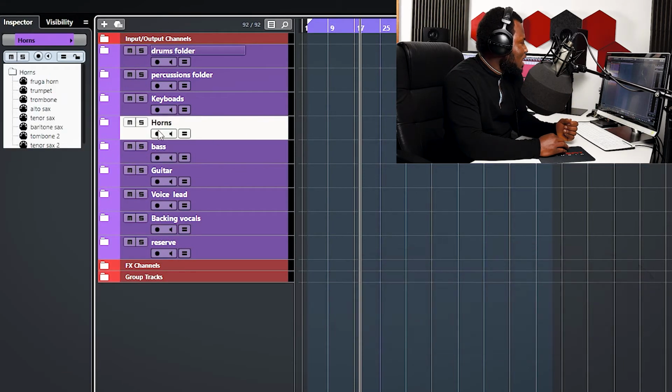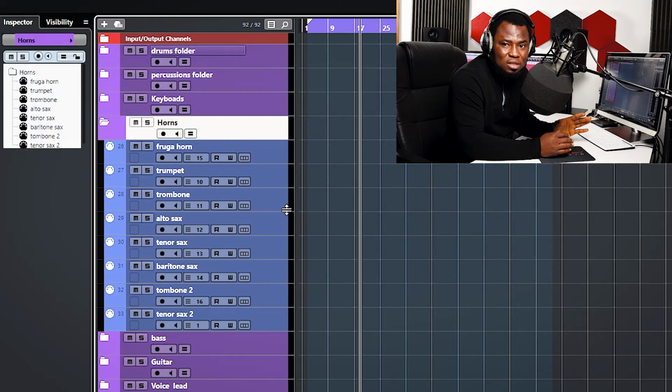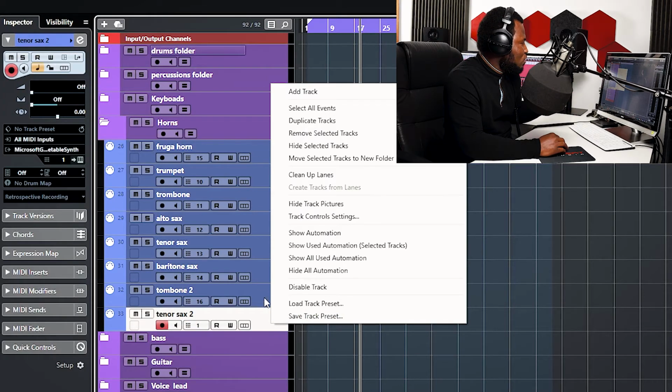Let's assume that you are playing a live horn session, and probably you're not playing a MIDI kind of horns, and you really want to get your live horns in this folder. So you just have to add your audio track over here and just move them into this folder.